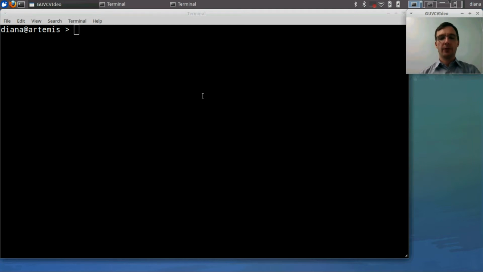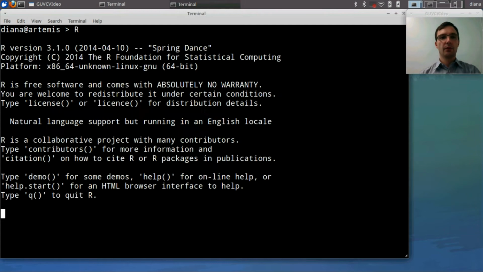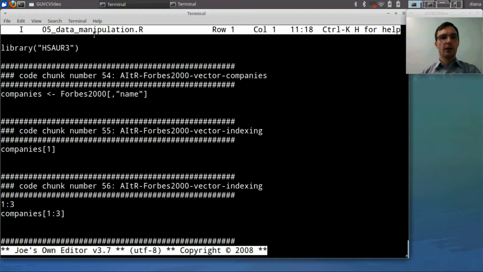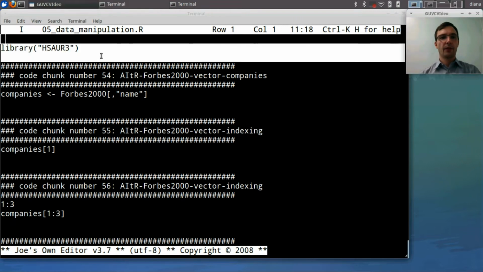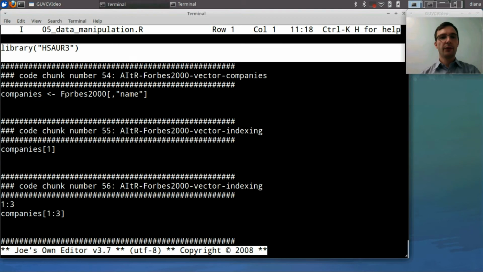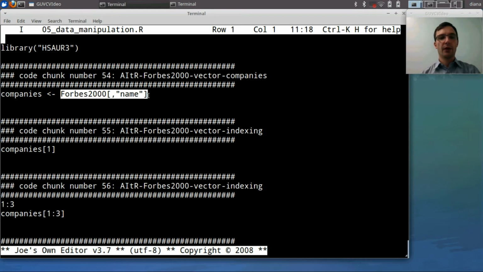In this lesson, we will learn how to manipulate data in R. As an example, we will use the Forbes 2000 data frame from the HSAUR3 package. And in the first step, we are going to extract all the names of the companies and store them into a new vector called companies.